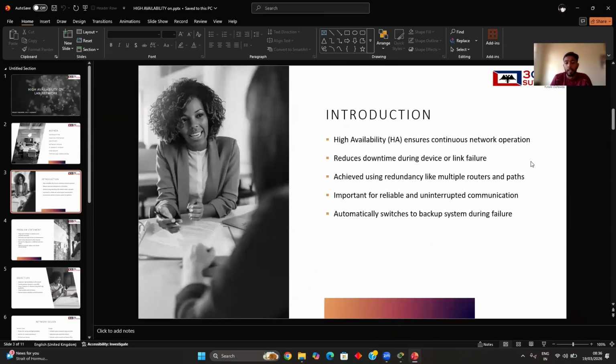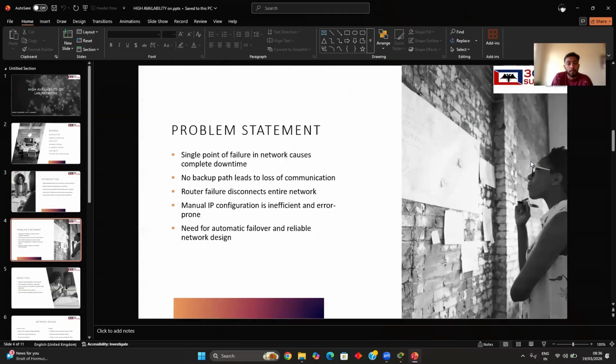High availability ensures continuous network operations and reduces downtime during device or link failure. It is achieved using redundancy like multiple routers and paths, which is important for reliable and uninterrupted communications, automatically switching to backup systems during failures.